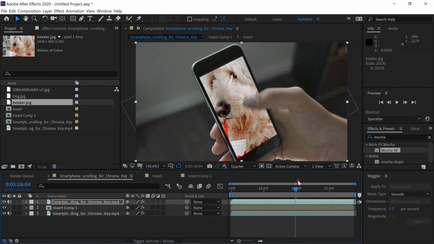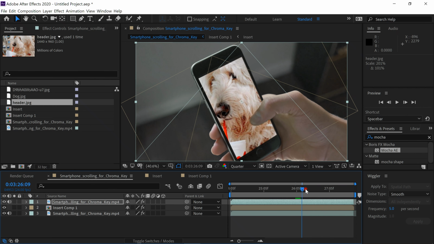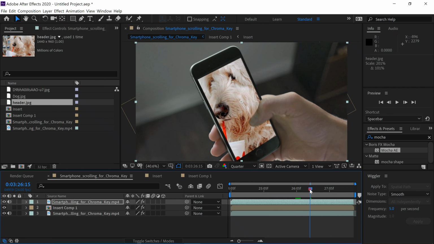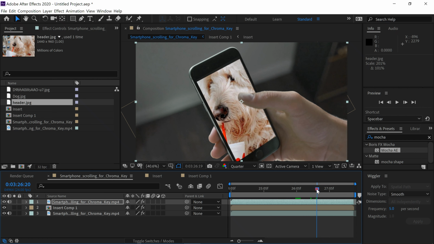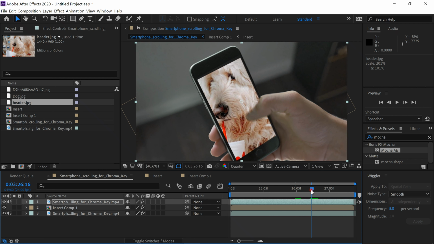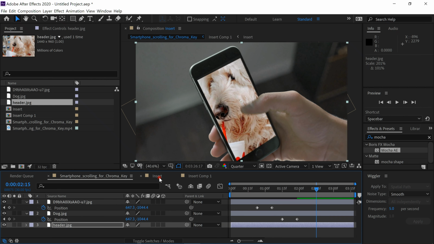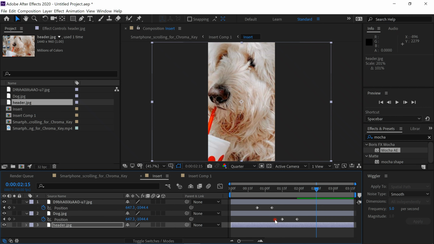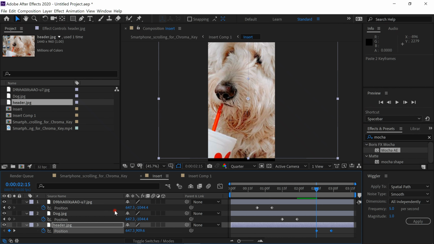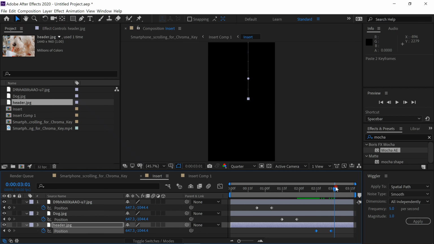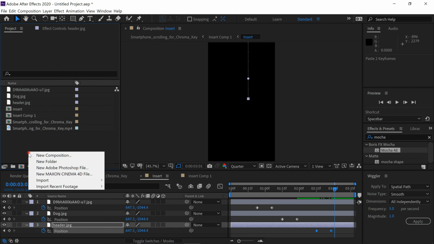Now go back here. Maybe it flips away right about here. Go back to our insert comp. Open up the position properties. Paste keyframes. Now this little guy will go up. And we need a final picture in there.